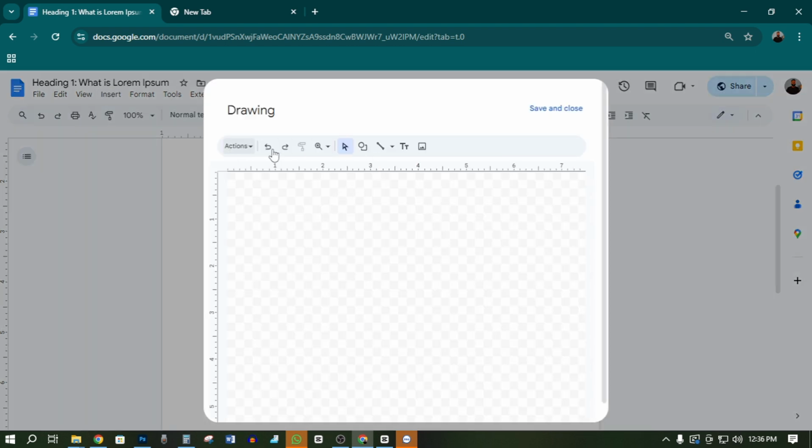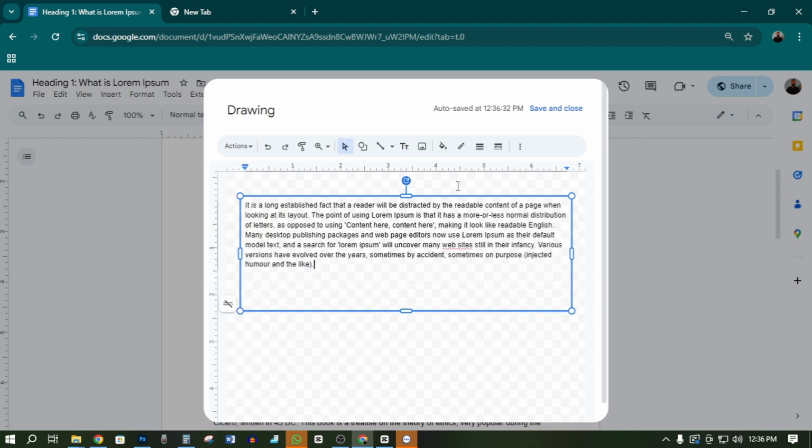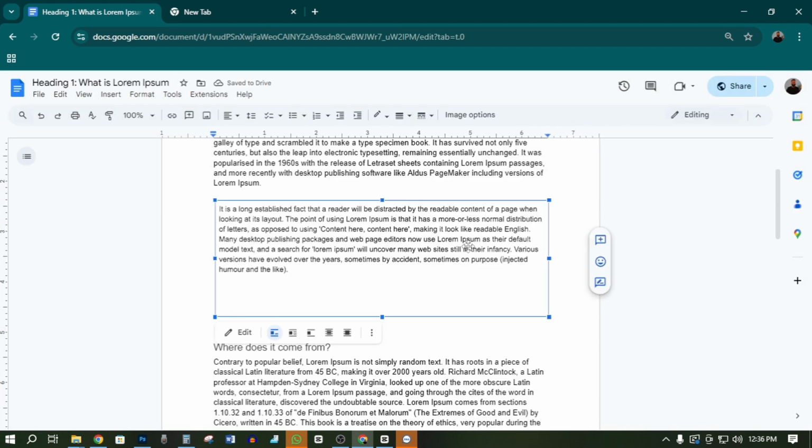Now here you can see multiple tools. From here select text box, draw a text, draw a box, and then Control or Command V. Save and close. That's it. It's a very simple and easy process.